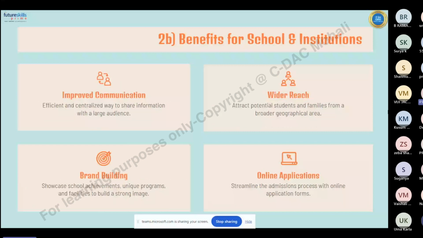Next is benefits for schools and institutions. The first point is improved communication. It will improve the communication bridge between parents and the school organization or institute. The second is a wider reach. A website can create a wider reach to attract potential students and families from broader geographical areas. So this is how a website can improve the school or institution's reach.